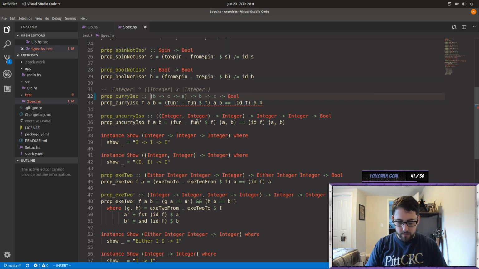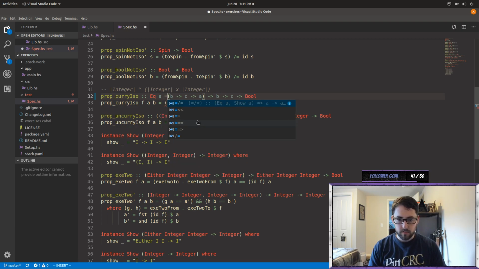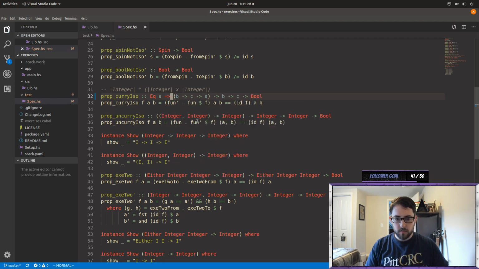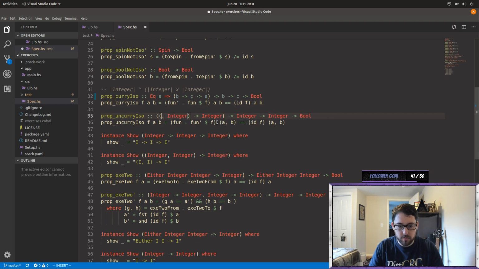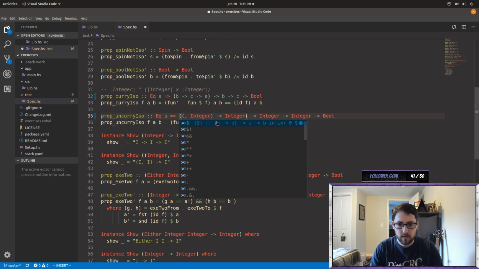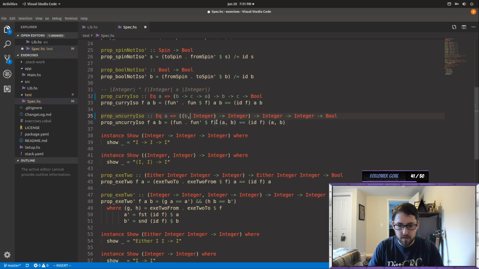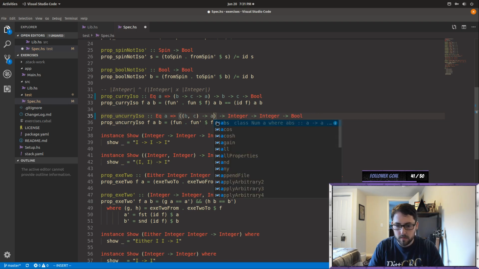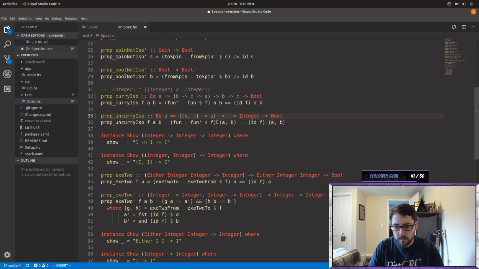Oh, makes sense. You have to be able to equate the A's, otherwise that's not going to work. Okay, so let's fix this one. This one should be, we're going to need that Eq A again. This is going to be B, C, A, B, C.